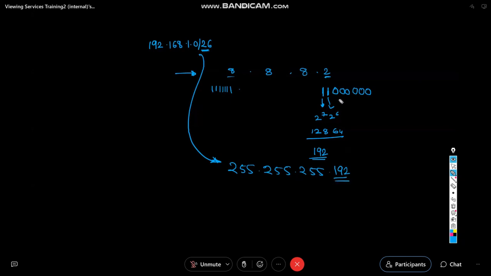Now, how many host bits do you have here? These many are your host bits: 1, 2, 3, 4, 5, 6. Six host bits. The formula is 2 raised to h minus 2. So 2 raised to 6 minus 2, where 2 raised to 6 is 64, which gives 62. Those many hosts you could configure, 62 host IPs.